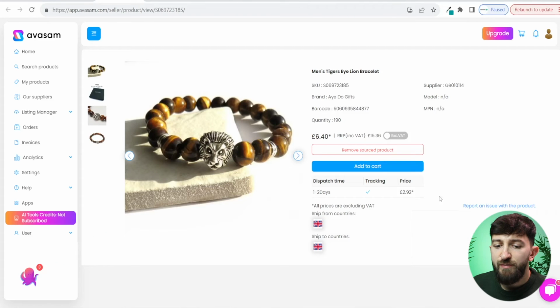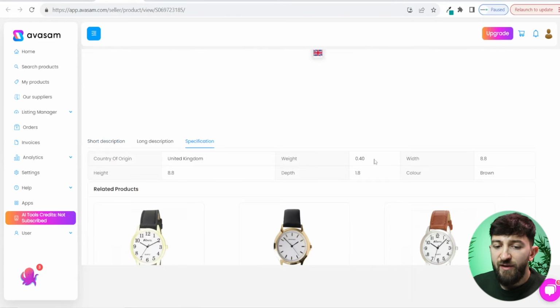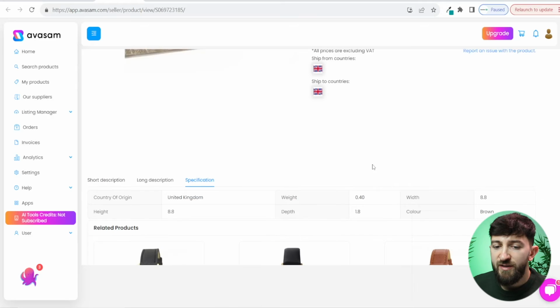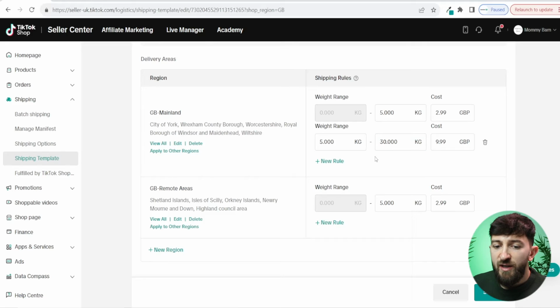As you can see, for this particular product, it is $2.99. Now, if we scroll down and go to the specification, we can see that this is 0.4 kilograms, so this is super light. But when you are setting up your weight ranges, think about the types of products you're selling. You might want to have a look at some heavier products that you might be listing to your TikTok Shop, and then you can add in the price for those heavier products.